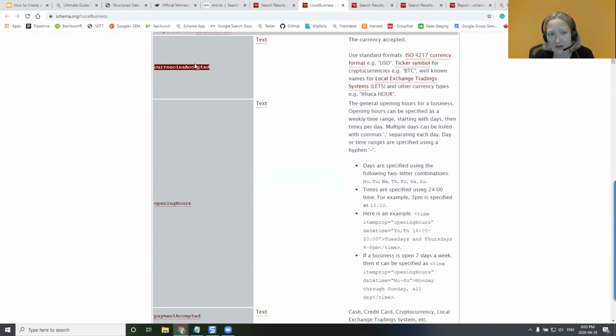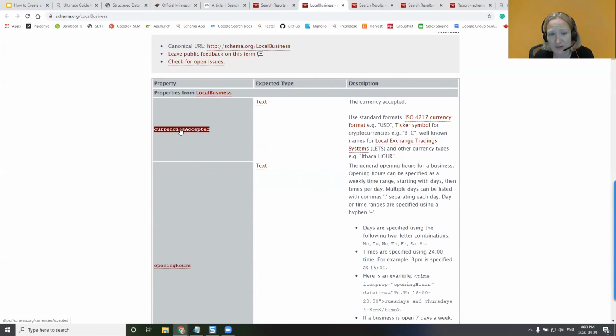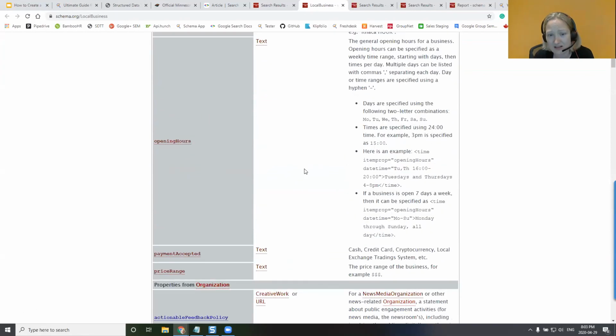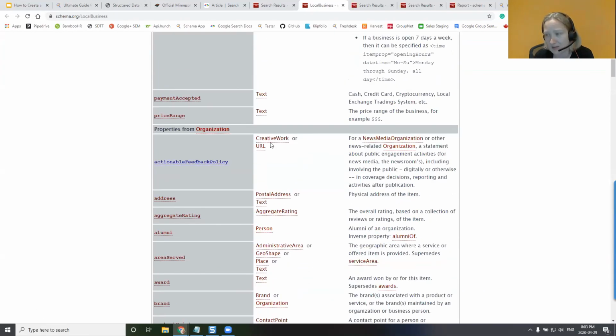The other thing to note is that anything in here that's not text expects to have something connected, and I'm about to go into some examples of that. So this is saying, tell us what the address is, but use postal address in order to give us context, like what's the street, what's the city.